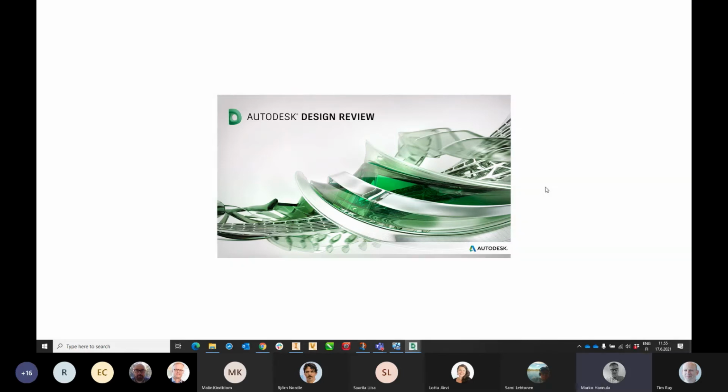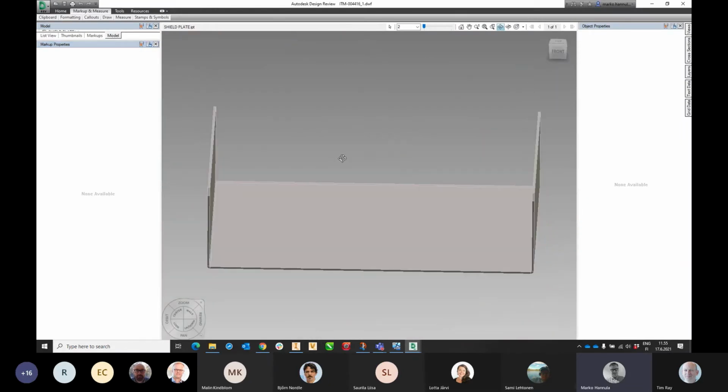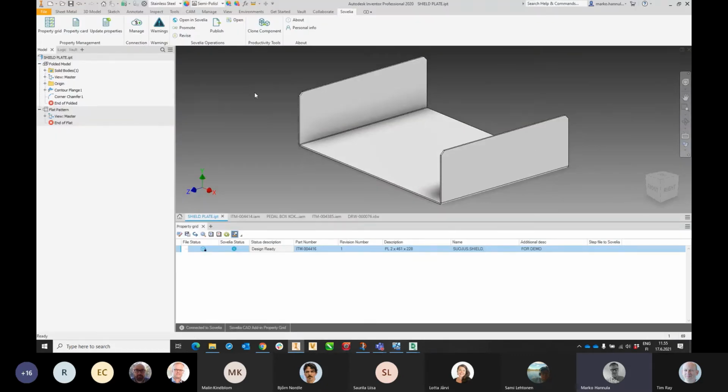It took some time to open. I don't know why. It's here. So there is a 3D viewable file. And also, because this was a sheet metal part and it had a flat pattern, we automatically send a DXF file from this file to Sovelia. So what this means is that we don't need to create any separate 2D drawings from flat patterns anymore, because the DXF of the flat pattern is automatically sent from the 3D model.